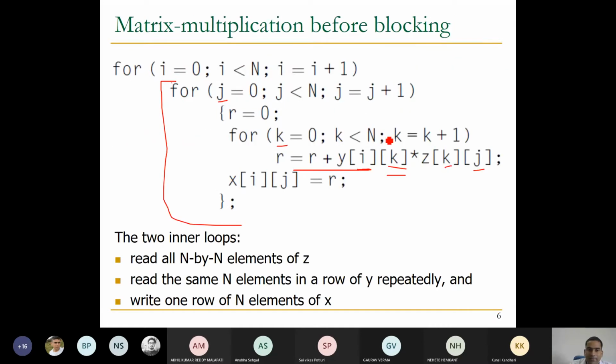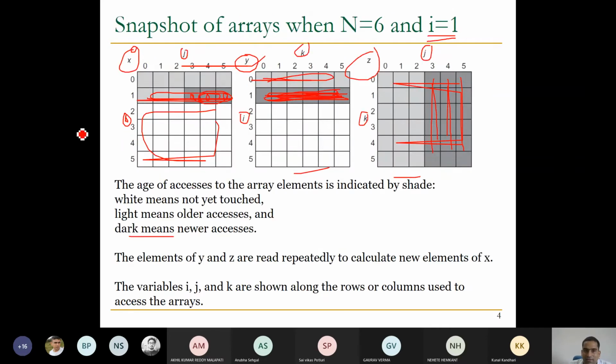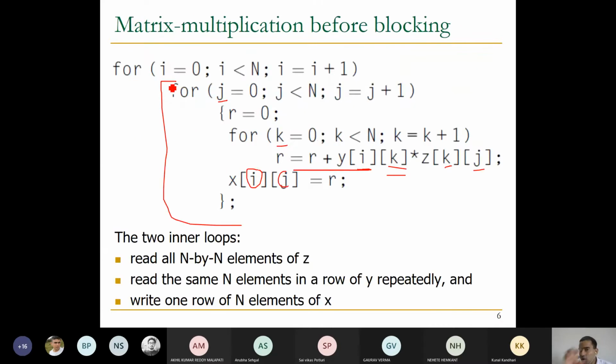And i again does not change. So only j changes from 0 to 5. That means we will write one whole row of x. That's what is shown here. We will write this whole row of x inside the two for loops. That means inside this for loop, every time we are writing one row of x. We are reading one row of y and we are reading the whole of z. These are all the accesses which are happening.